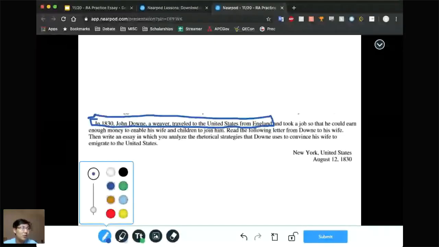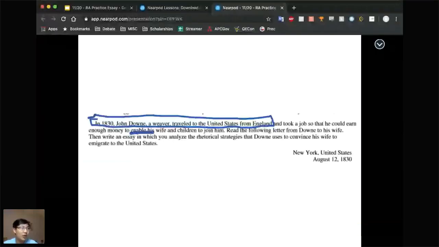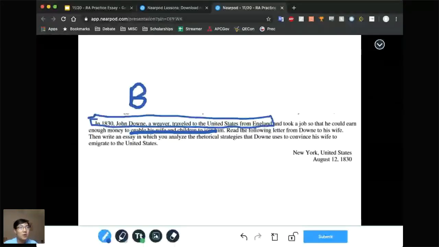So that information is really, really important, that he enabled his wife and children to join him. This is all background. So you think, oh, this is the 19th century. We have people emigrating towards the US.